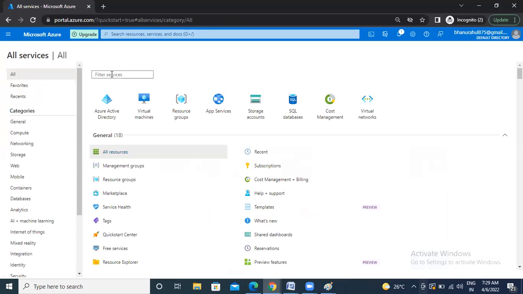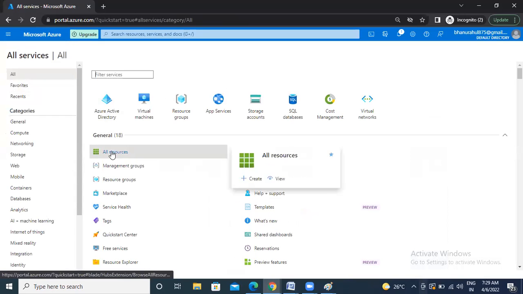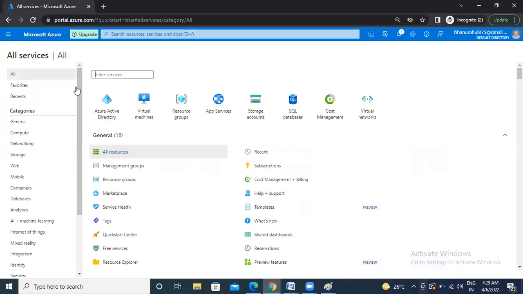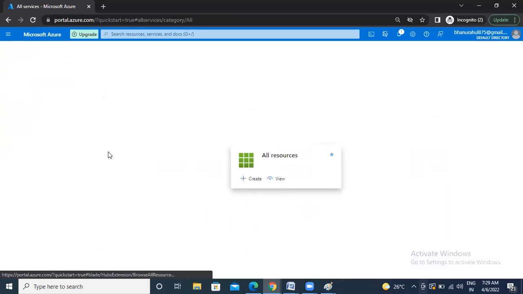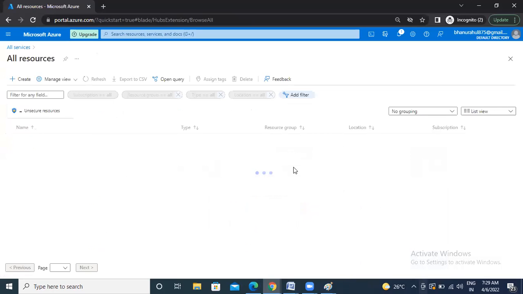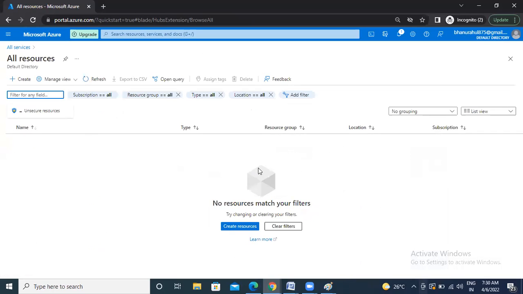That is the one I first showed you, right? All resources. We are searching in all services. Now let me go to all resources. If you go to all resources, it will show as empty because we don't have any resources. See, it is empty. So you don't have any single resource now. Okay. So if you want to create any resource, you need a resource group.